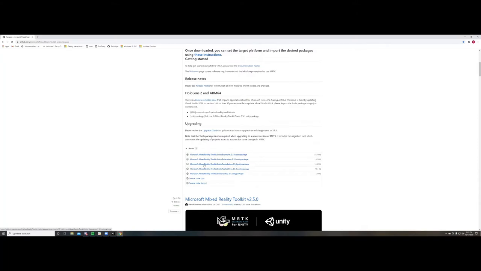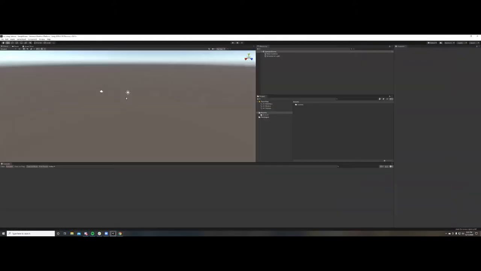I think if you are upgrading versions, then you'll need the tools version also at the bottom here, 2.5.1, and I don't have experience upgrading, so I don't know how that works.